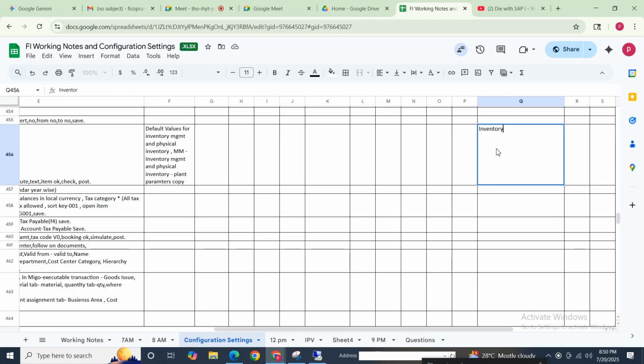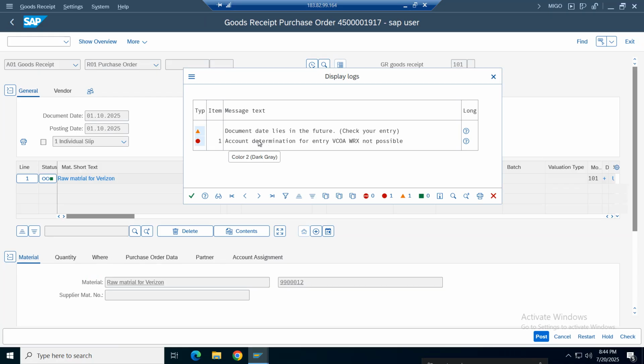We are receiving the materials, debited, and the GRIR account, goods received invoice received account. This is a clearing account. So this will get debited only at the time of invoice receipt. Now we are in the goods receipt transaction. So now we have not assigned an inventory GL account, we have not assigned a GRIR account. So that's the reason the system is expecting GL accounts now, account determination.